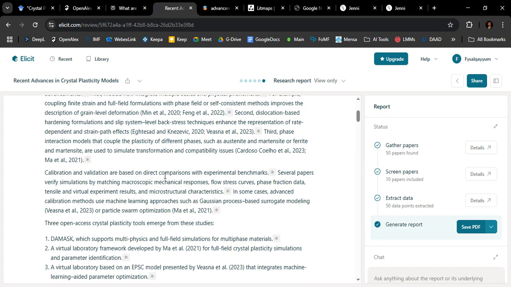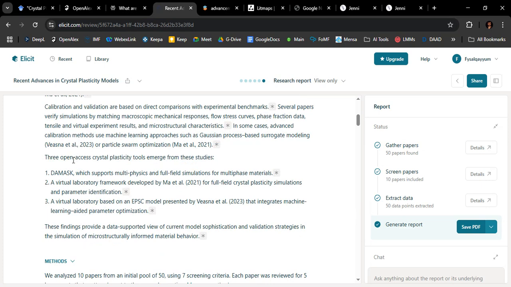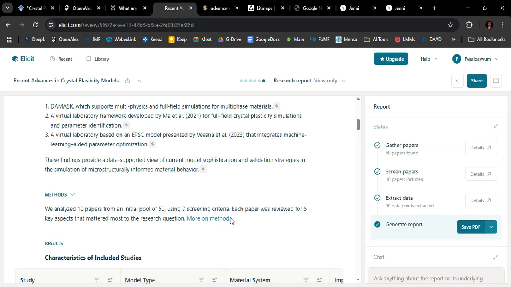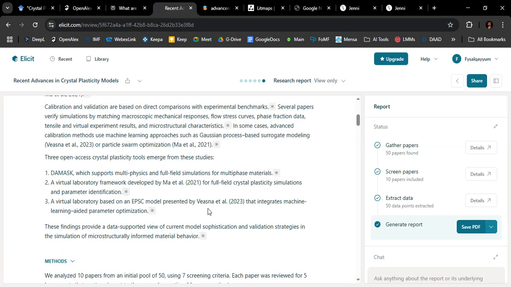It will say that calibration and validation are based on direct comparison with experimental benchmarks. Several papers verify simulations and so on. And then, for example, it will again list different tools. For example, DAMASK, a virtual laboratory developed by Ma et al, and then a virtual laboratory on an EPCL model presented by this author. And I can go into those details. I can look at these tools, and if I like this document, I will again download it and save it in my library because I want to use it later.